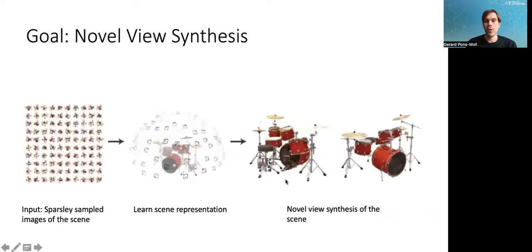NeRF stands for neural radiance fields, and it provides a new solution for the problem of novel view synthesis. The problem is: you have a set of static images of a scene, typically sparse, and you want to learn a model such that you can render the scene from any viewpoint in a continuous manner. In classical computer graphics, this has been addressed by reconstructing the scene using multi-view stereo and then rendering the scene from multiple views.